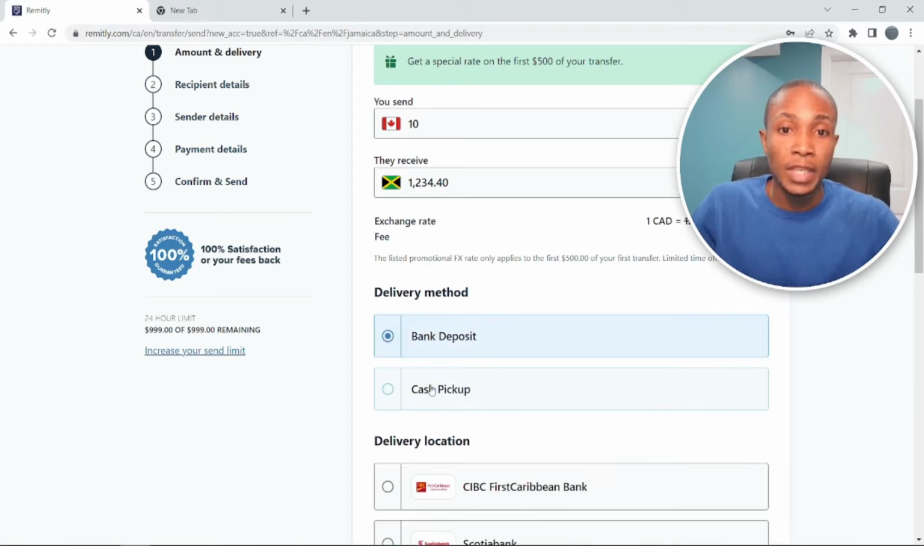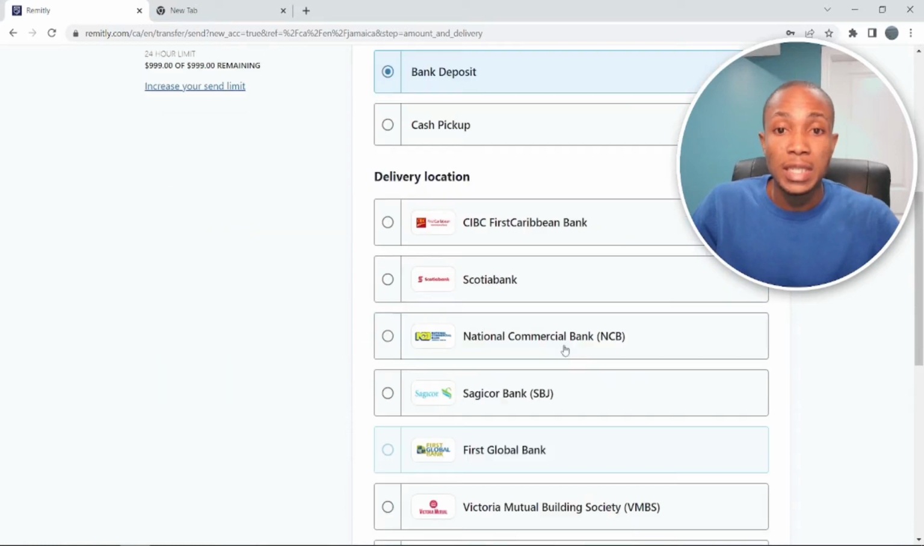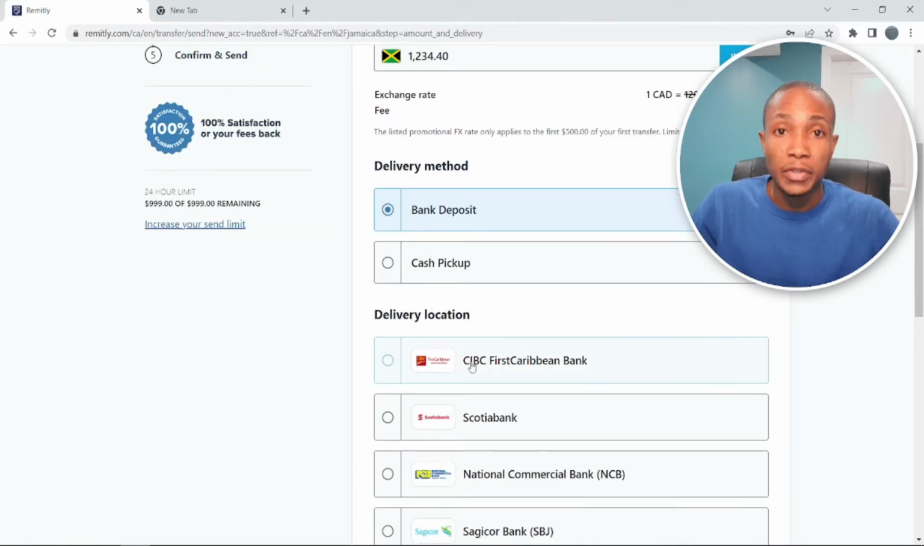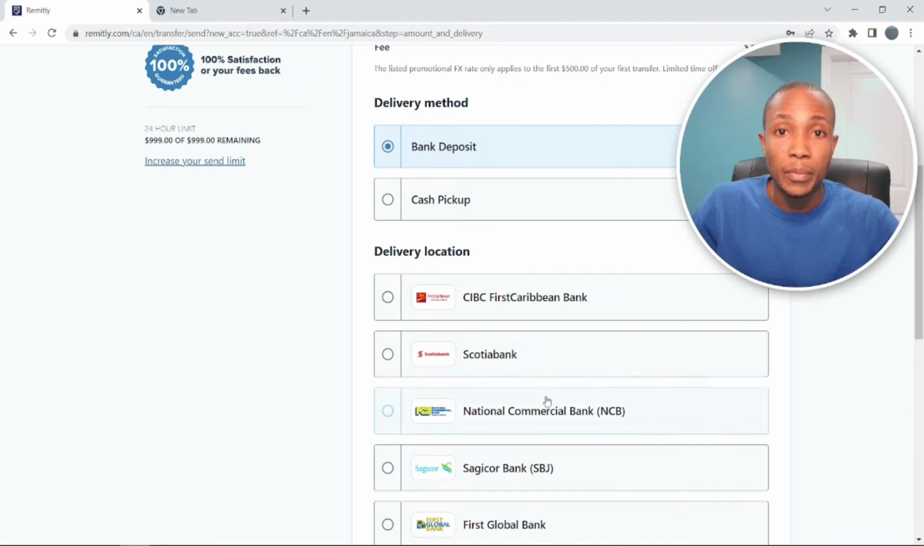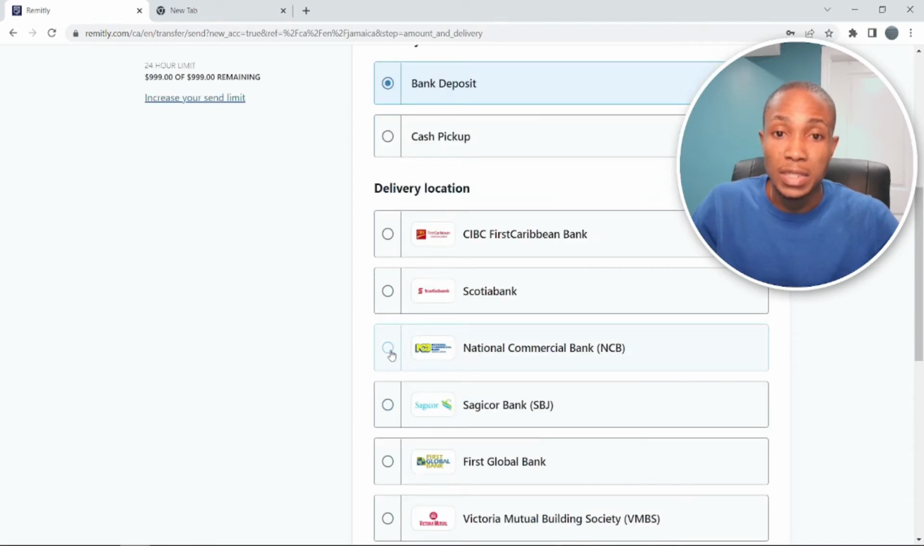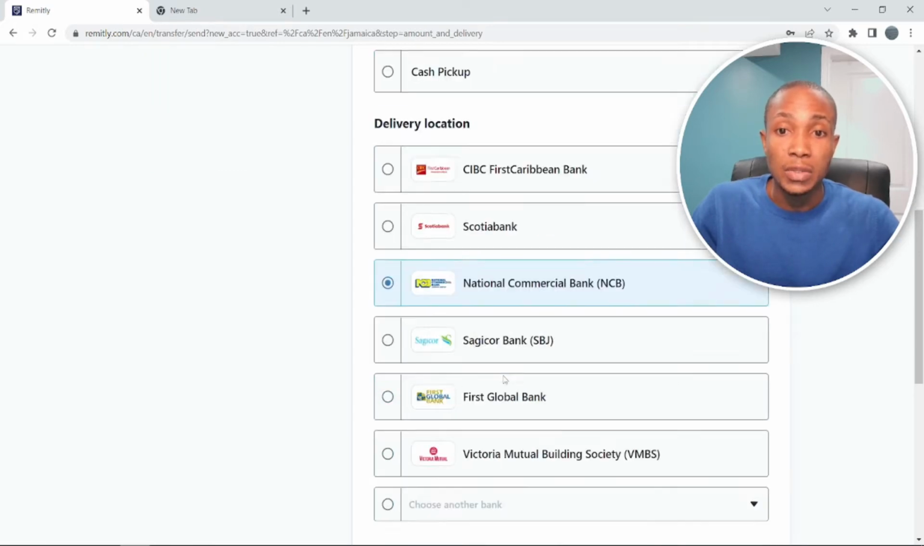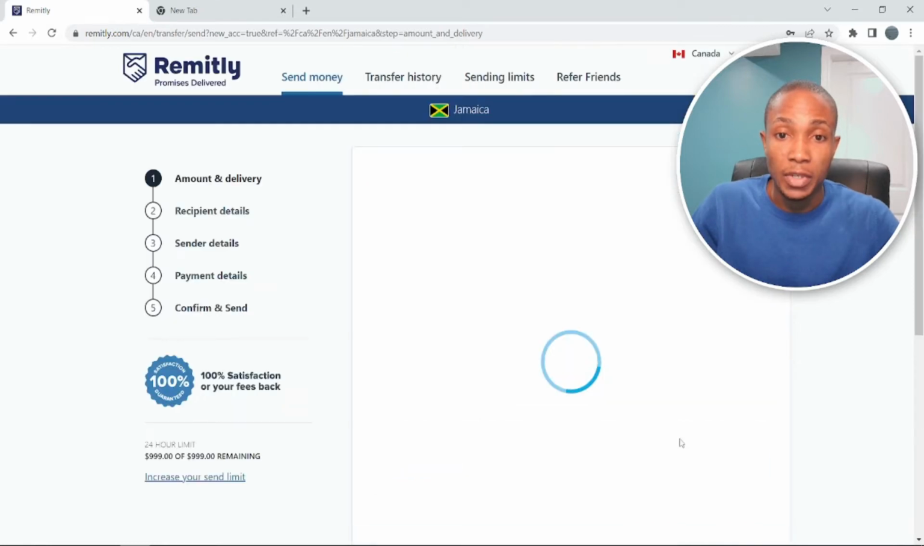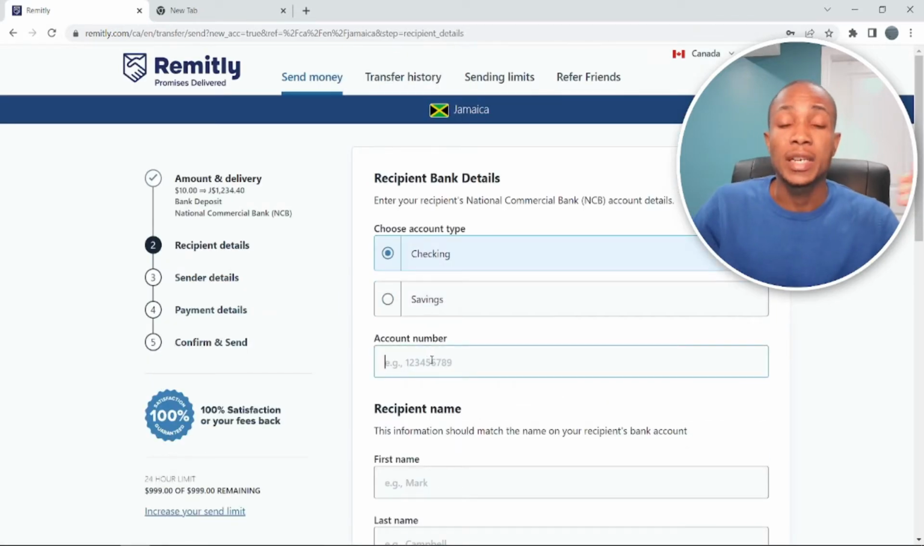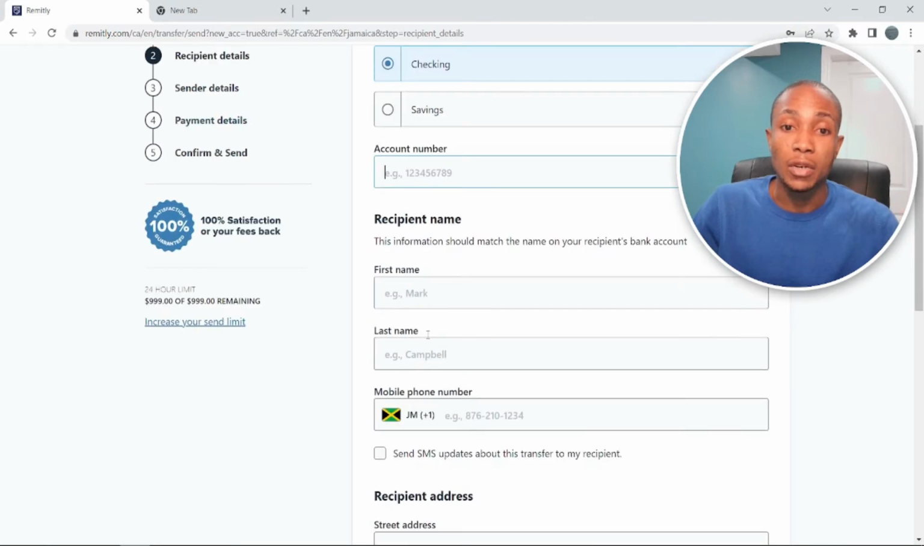So let's say we're going to do a bank deposit, and whichever country you selected, it will give you the different banks that are available for you to send the deposit to. So let's say National Commercial Bank. Specify the account type as well as the account number, the recipient's first and last name, as well as their mobile number.